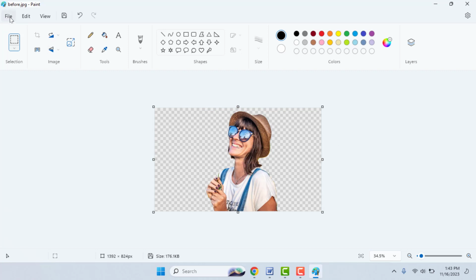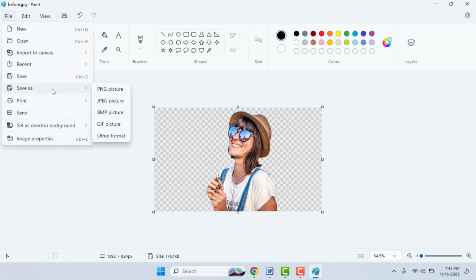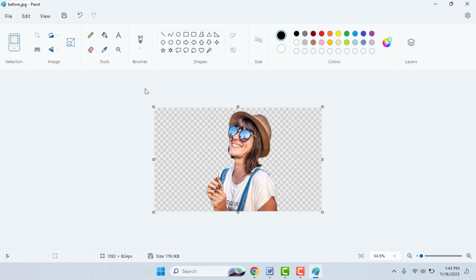Okay, now you need to save this image. Go to file, go to save as, select your image format and save it. Okay, so in one click your image background was removed.